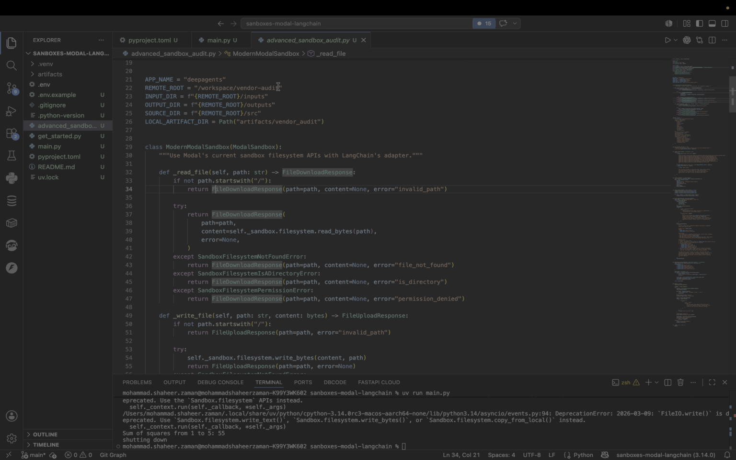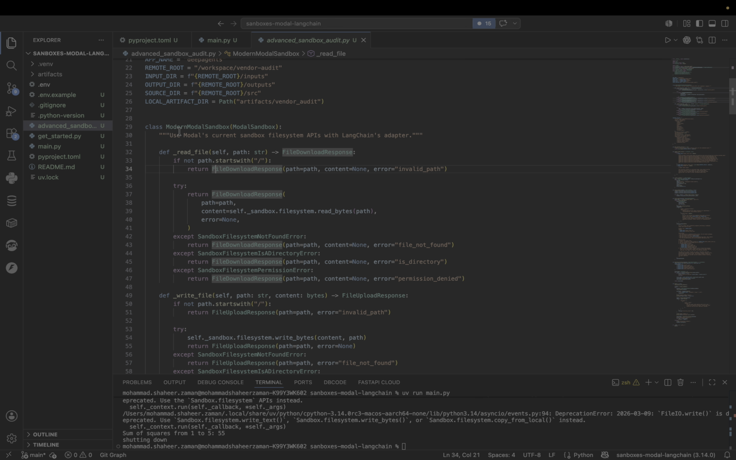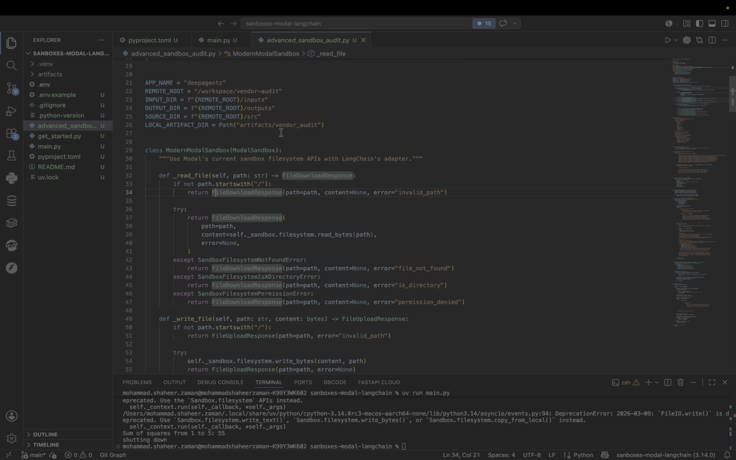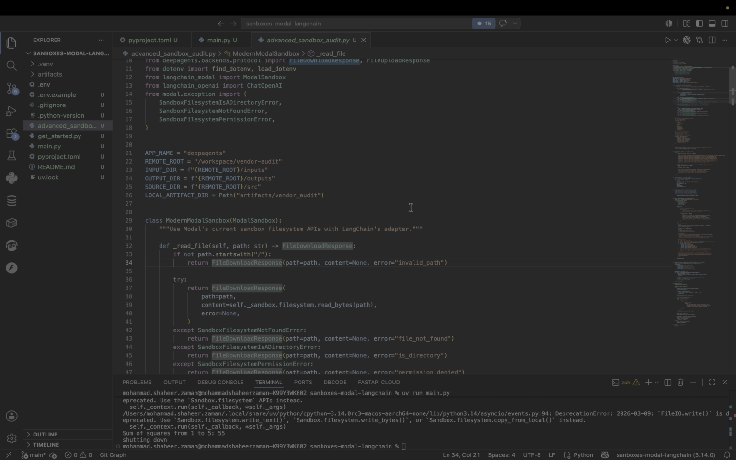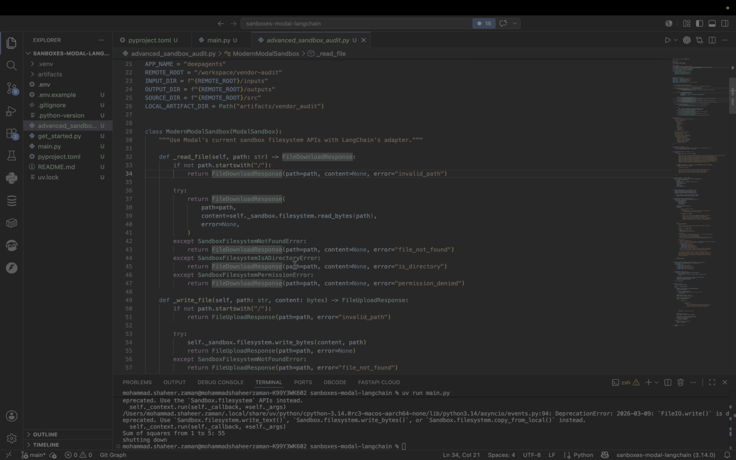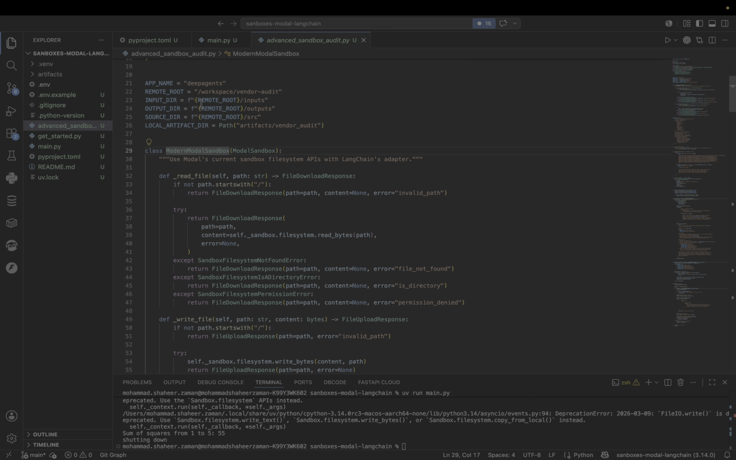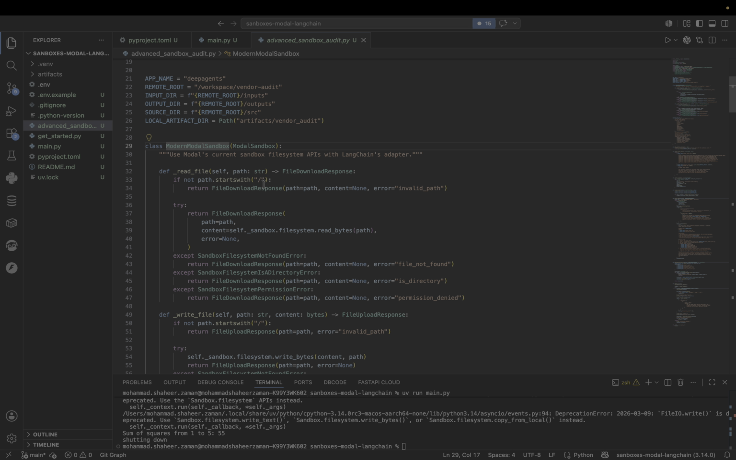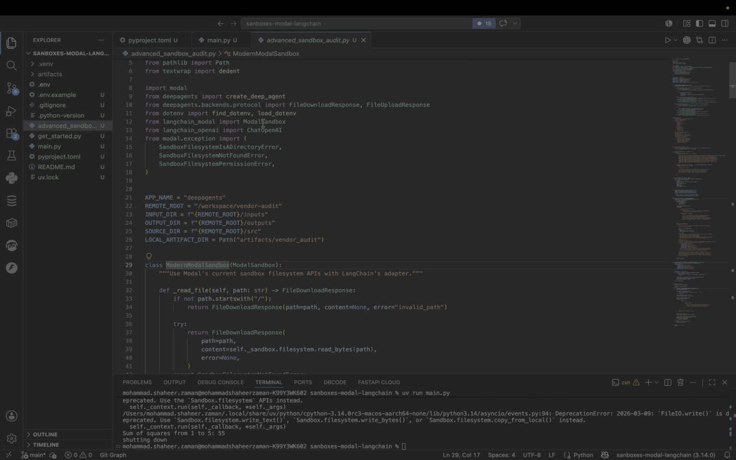Inputs is where we're going to place our files. Output is where the agent writes after it runs, and the source directory is where it's going to write the source code. Then this is our local directory, which I'm defining here, called artifacts, where we're going to download the files from the sandbox after the agent runs. And this is a new way of handling it, since Langchain provides model sandbox.